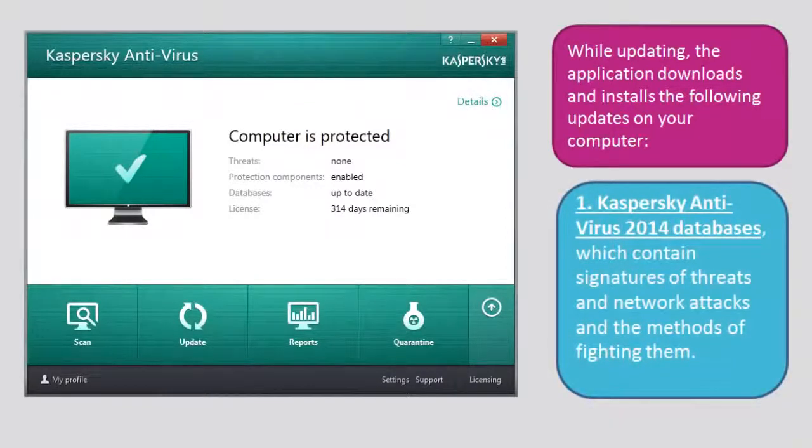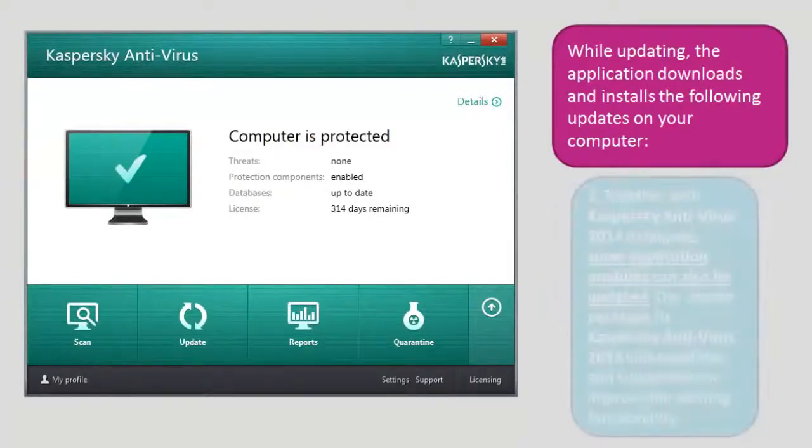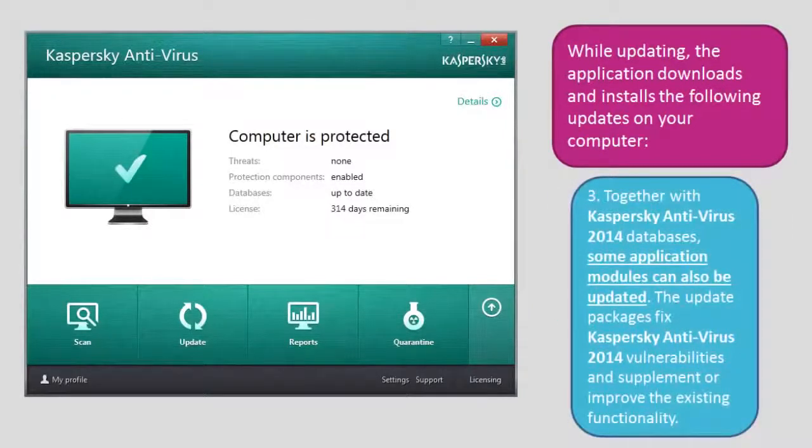Kaspersky Antivirus 2014 databases, which contain signatures of threats and network attacks and the methods of fighting them. Network drivers that enable scanning of network traffic by the protection components. Together with Kaspersky Antivirus 2014 databases, some application modules can also be updated. The update packages fix Kaspersky Antivirus 2014 vulnerabilities and supplement or improve the existing functionality.